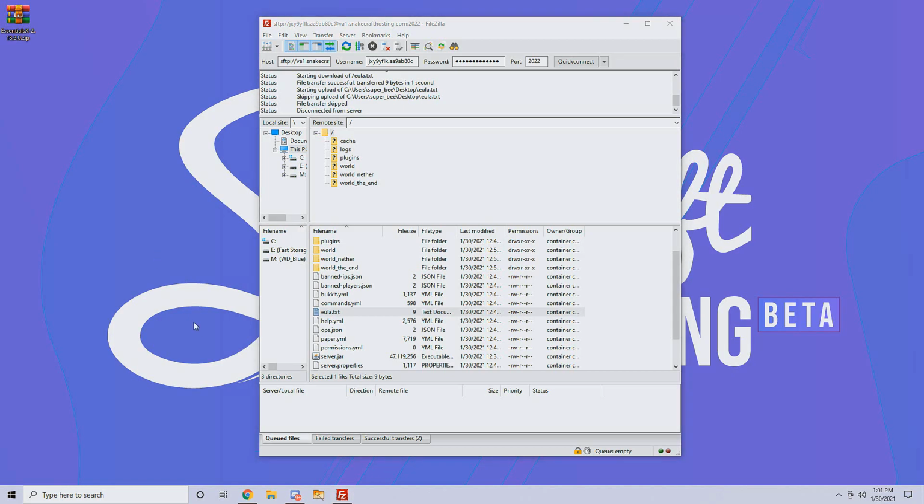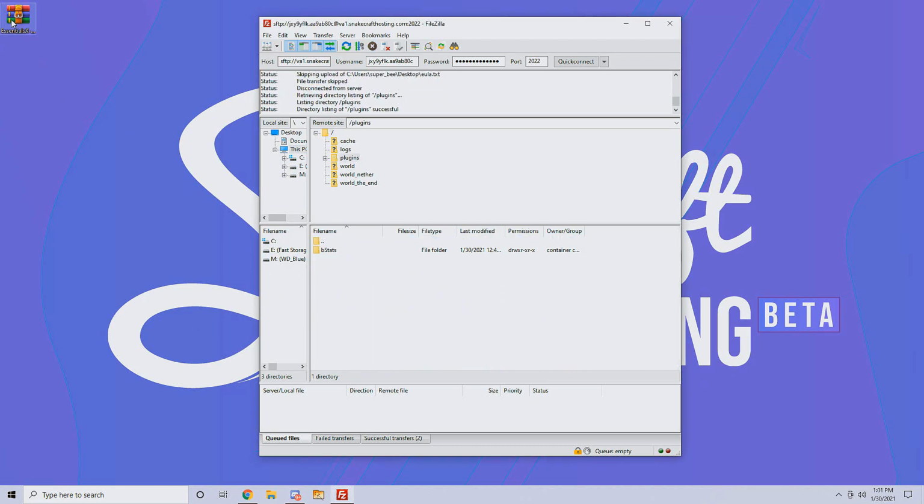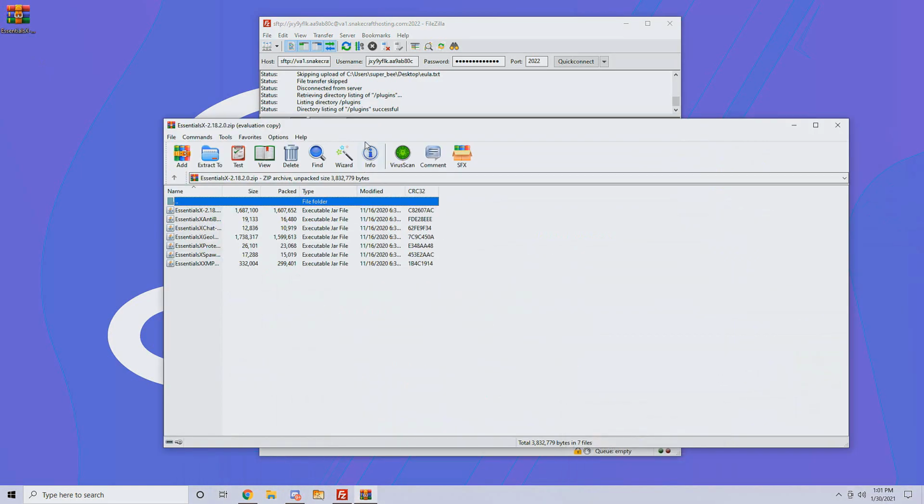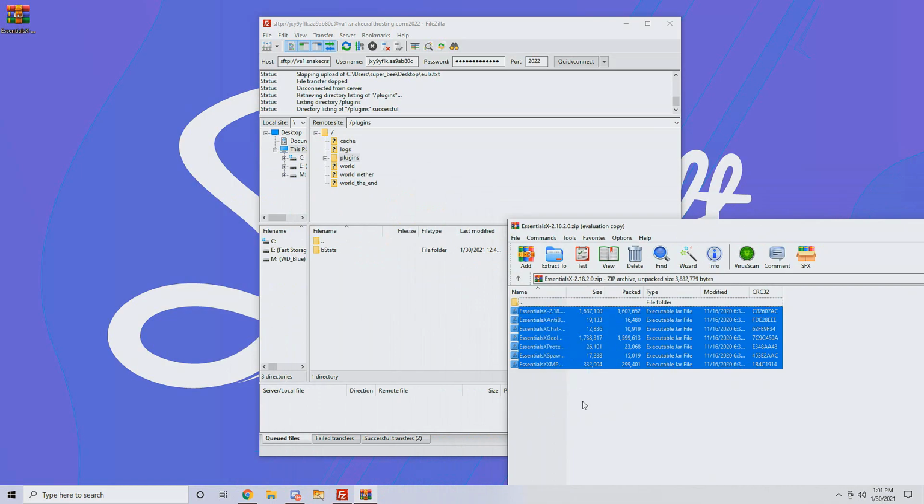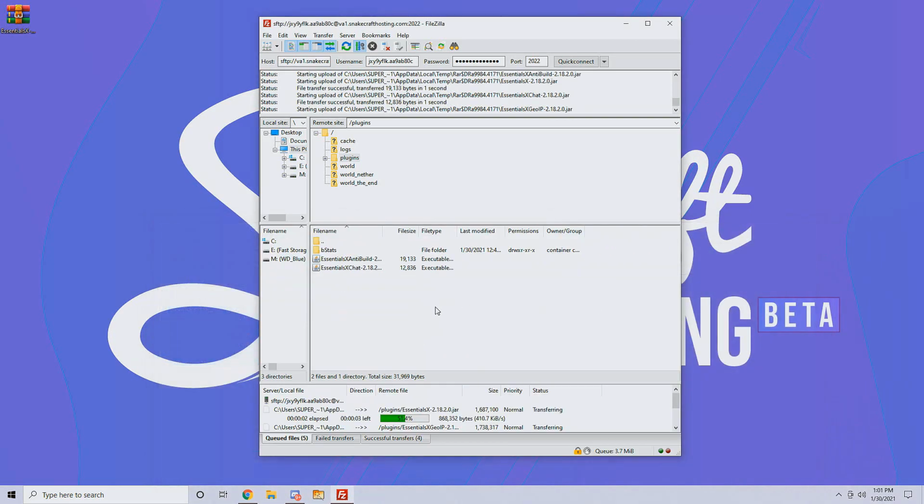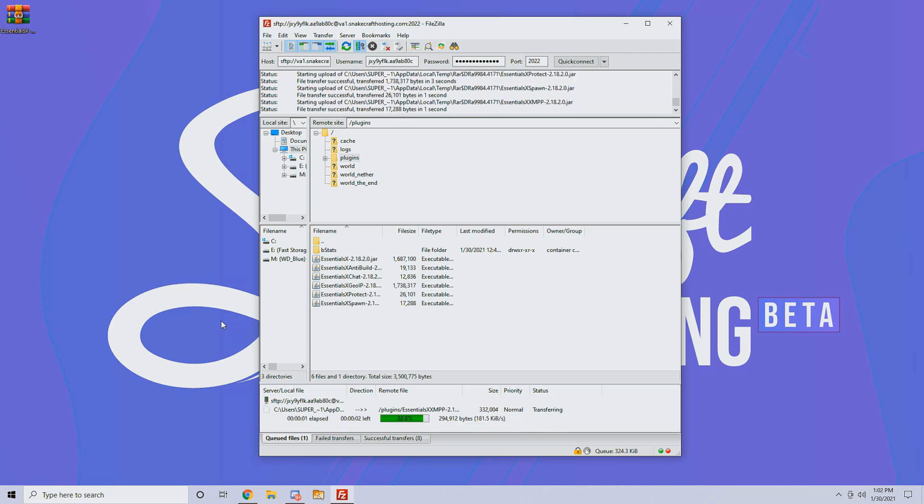I went ahead and downloaded the Essentials X plugin for this server, and to upload it to your server, all you have to do is double click on the plugins folder, open up this zip file here, and drag all of the Essentials X jar files into plugins. Close out of that, and now it will upload all of the Essentials X jar files.